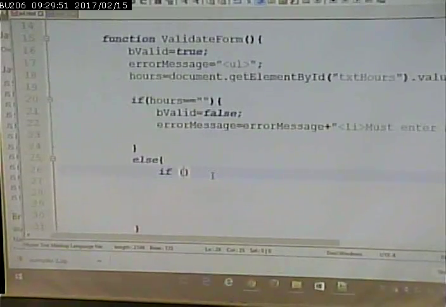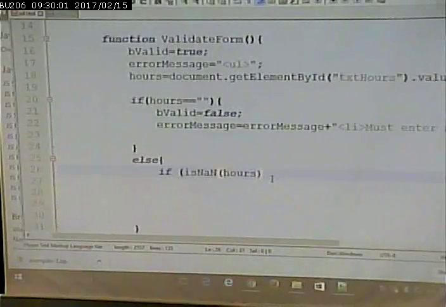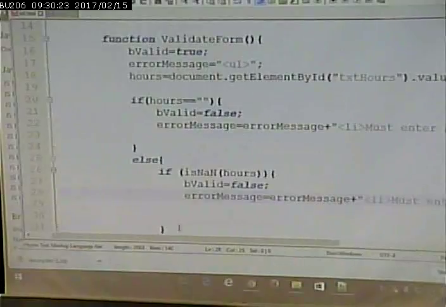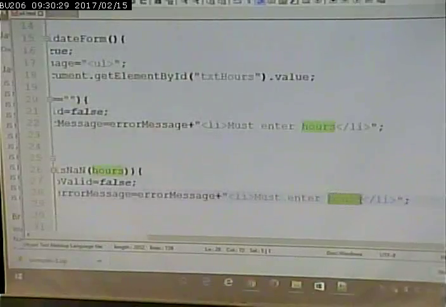All right? So, isNaN(hours) is testing to see if the value in hours is not a number. So that's not okay. That's an error. So if it's not a number, we're going to want to be precise with our error message. So I'm going to say, "must enter a number for hours."